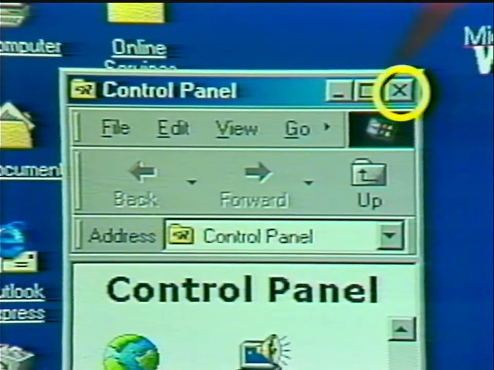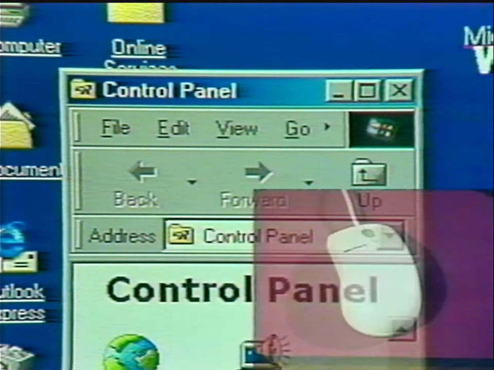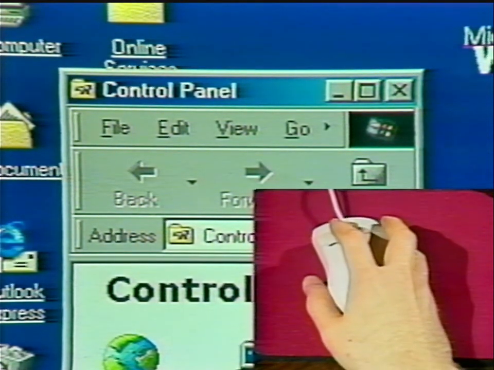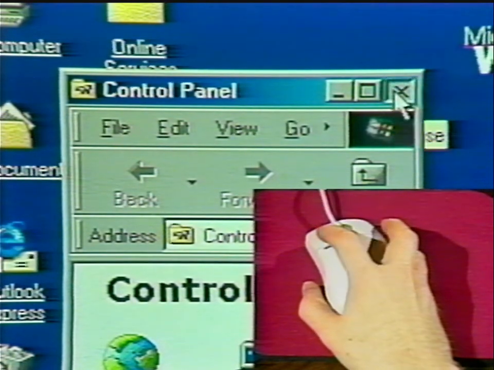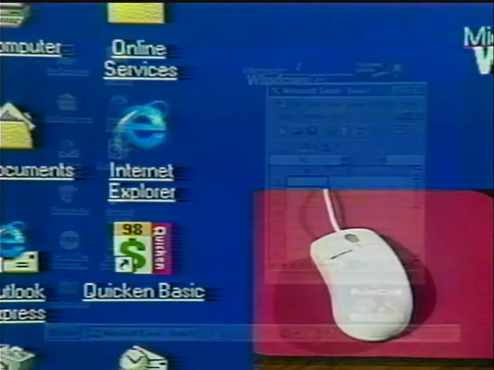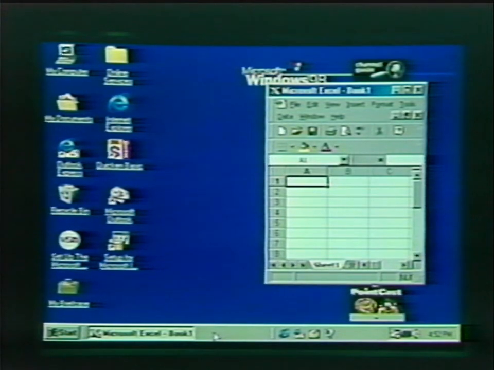First, this button, which looks like an X, is the Close button. Just click on it once to close a window on screen. The window is now closed. If we wanted to open it back up, we'd have to go find it in the Start menu again.